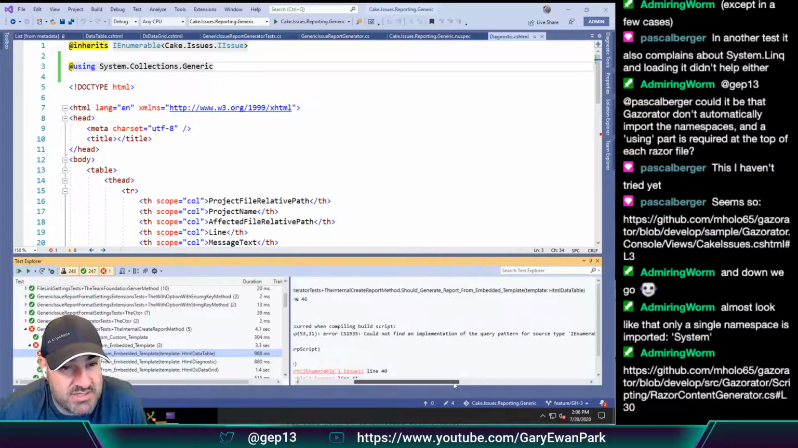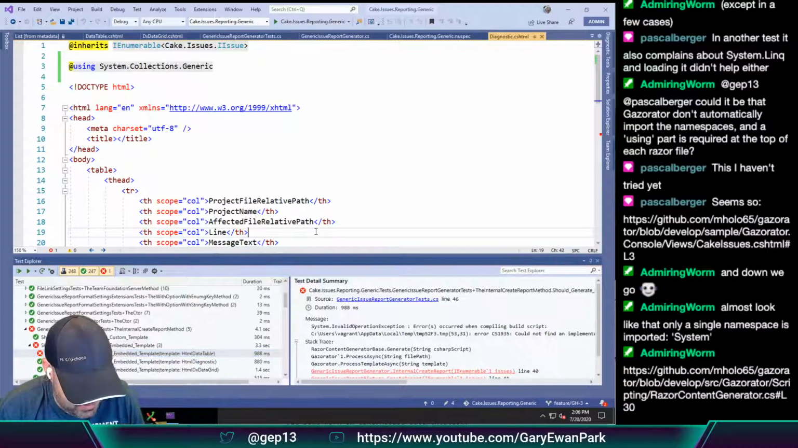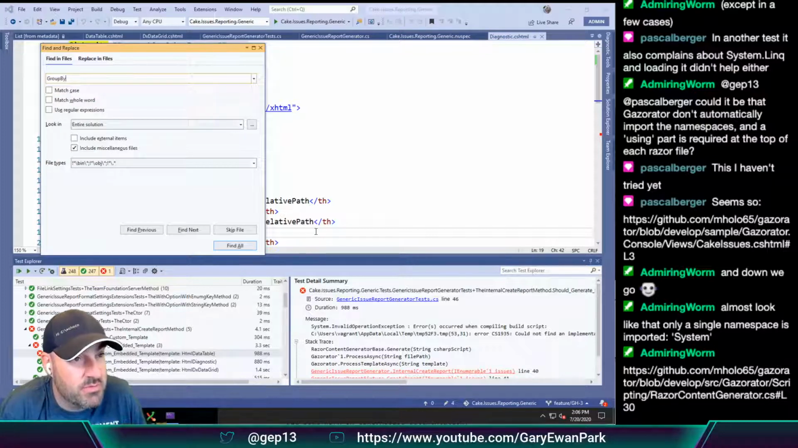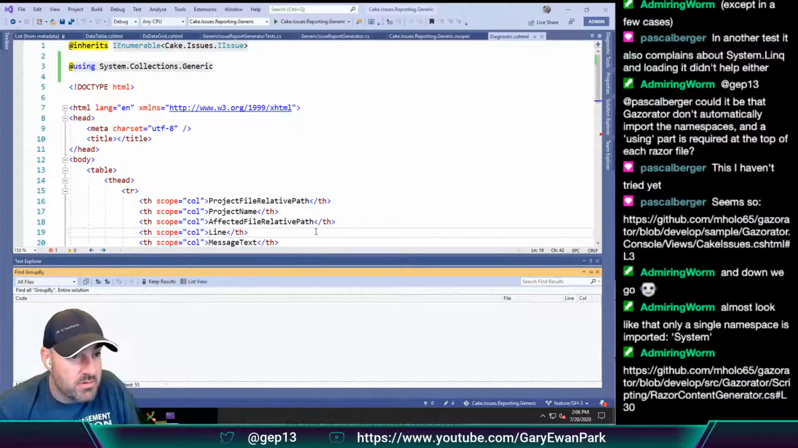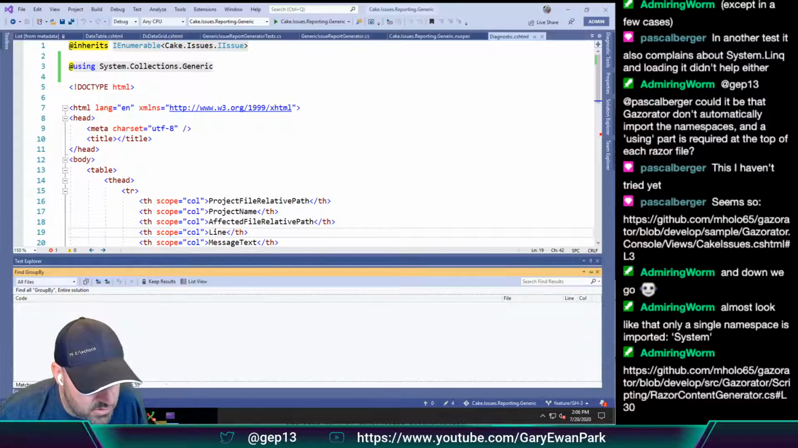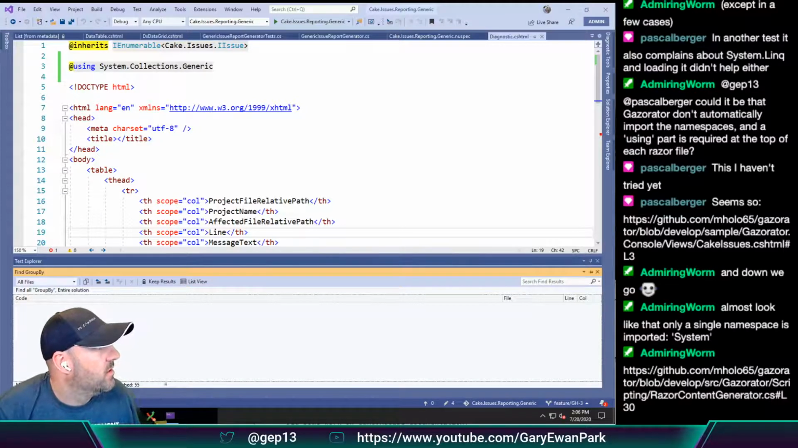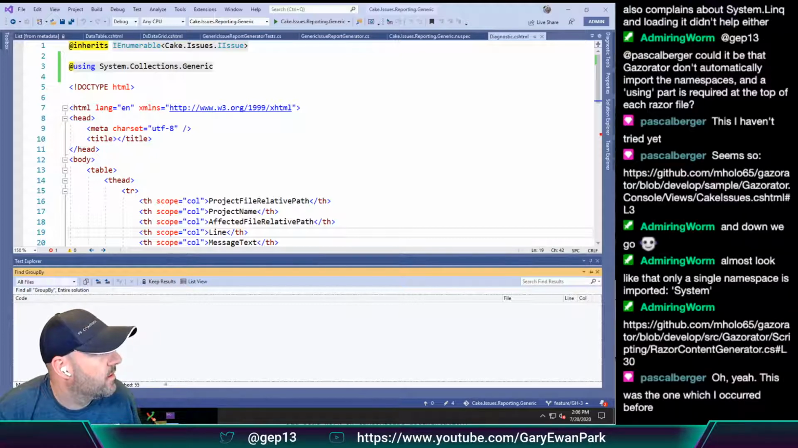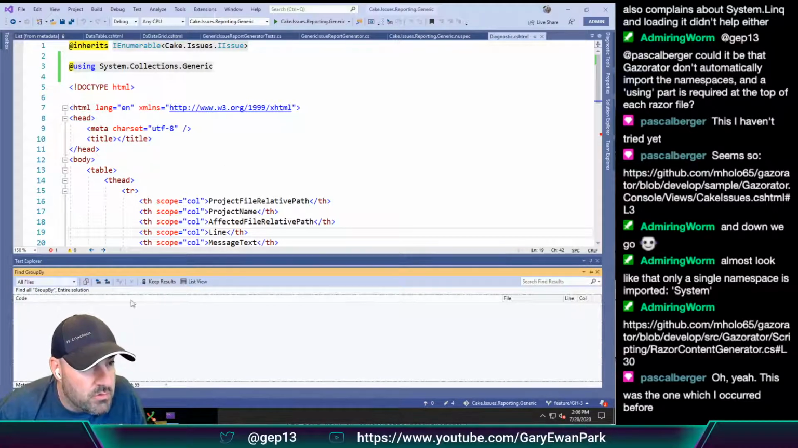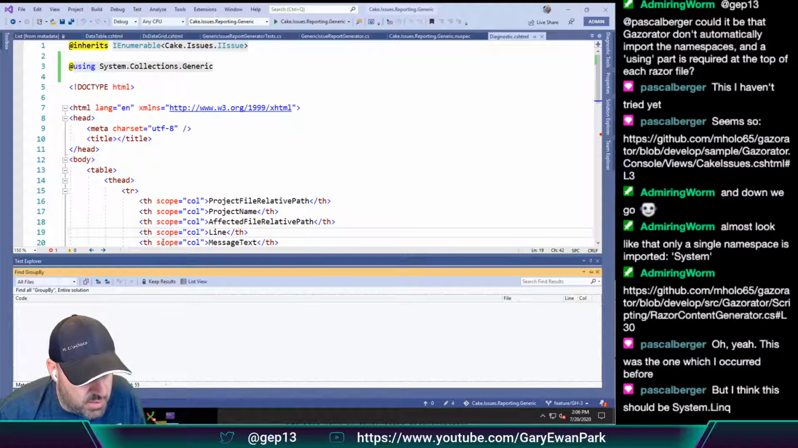So which one is that going to be? Is that going to be a similar problem? Almost looks like the only is imported. Oh, I see. Okay. This was one which occurred before. So I don't see any usage of group by.